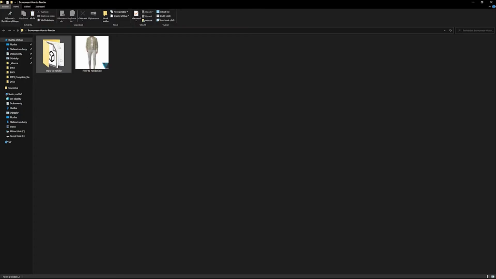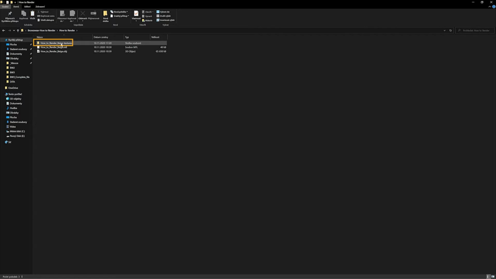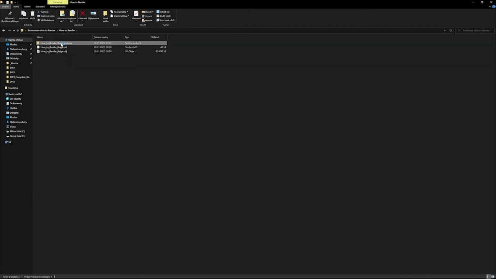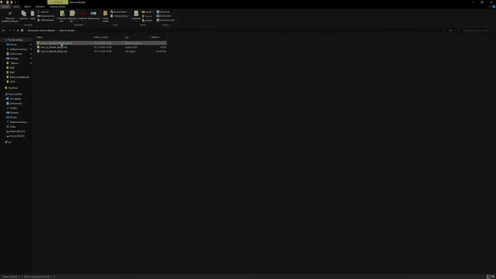Once the export is done, a new folder is created. In this folder, you can find the OBJ file and a textures folder. Now we have everything we need, it's time to start rendering.